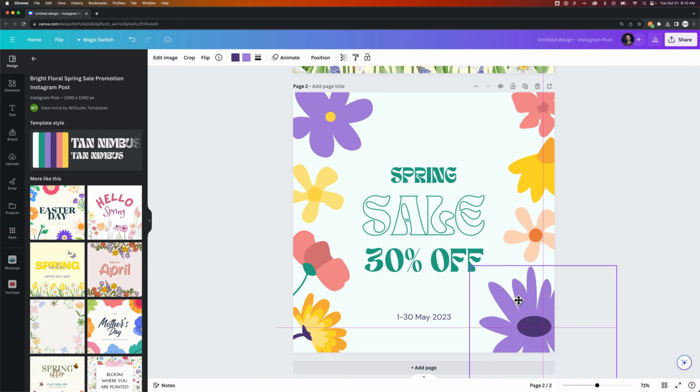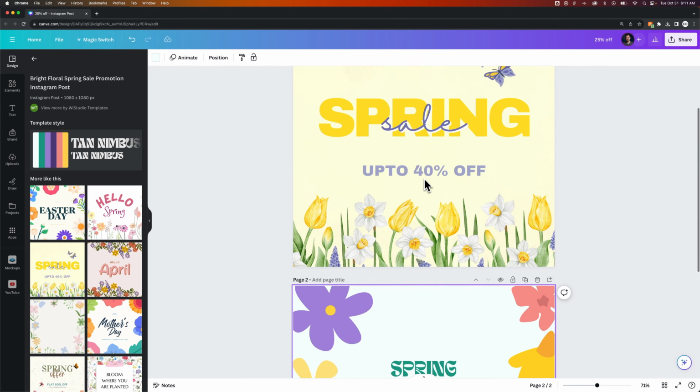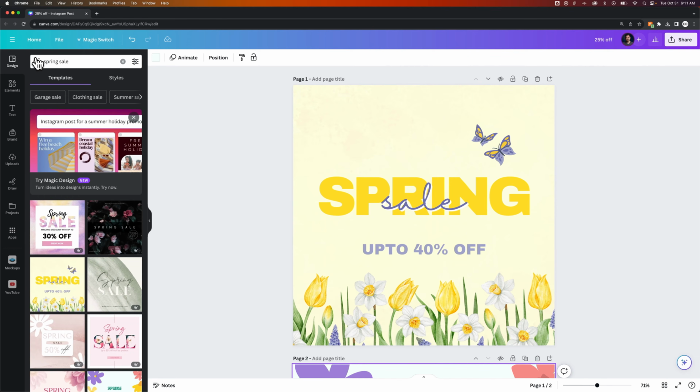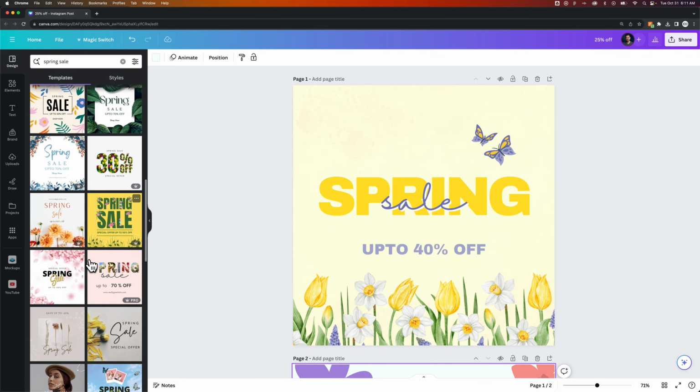We can move around pieces. We can change things to say, no, it's actually 25% off, not 30. You can change the fonts, but it's a great starting point. And I think that's one of the hardest things about design, starting from a blank slate. So being able to look through some of these templates and click on them and try them out and see if they work with your branding.